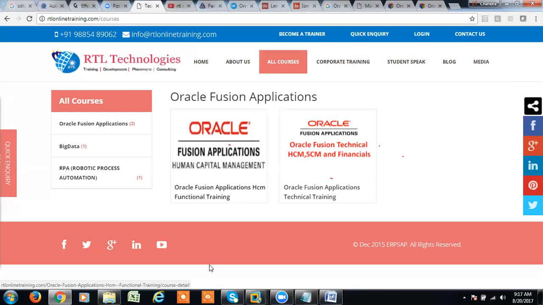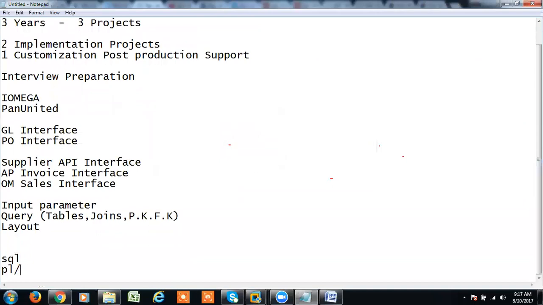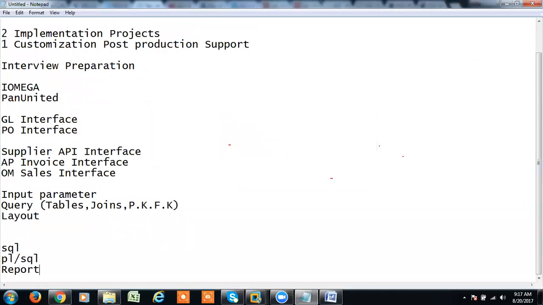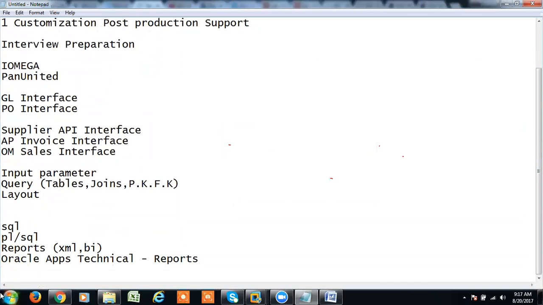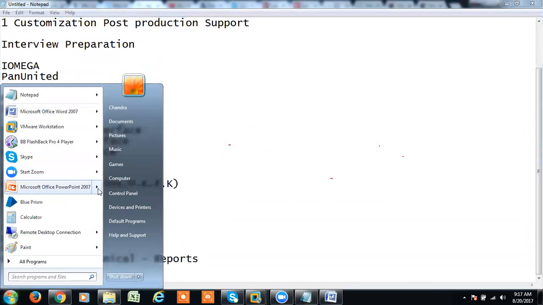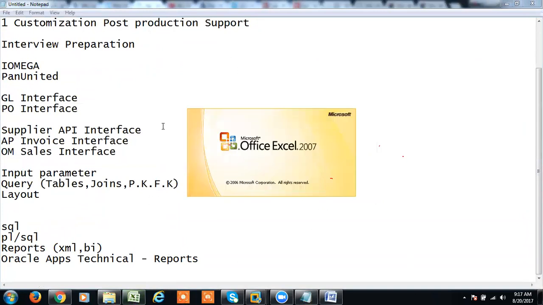See, Oracle applications interviews will start with SQL, PL/SQL. Then reports, where I will say XML and BI, and then Oracle Apps technical, technical reports, registration, and whatever syllabus we have discussed in my regular day-to-day classes. It's mandatory. We cannot skip any of the concepts. We have to go with all the concepts here.